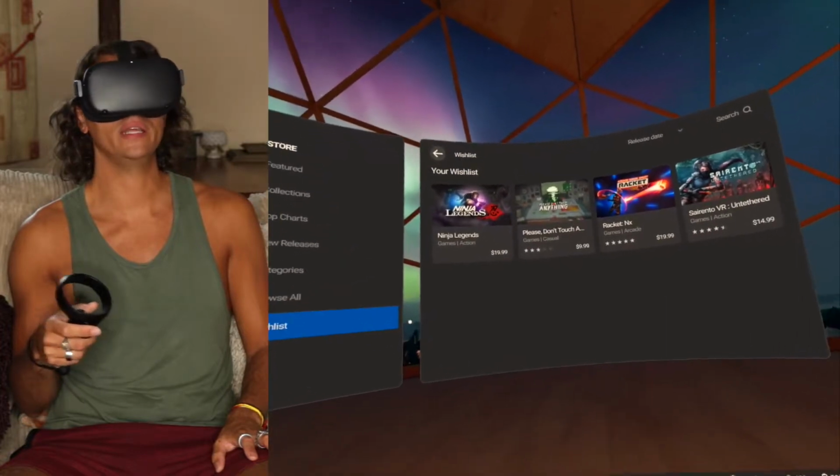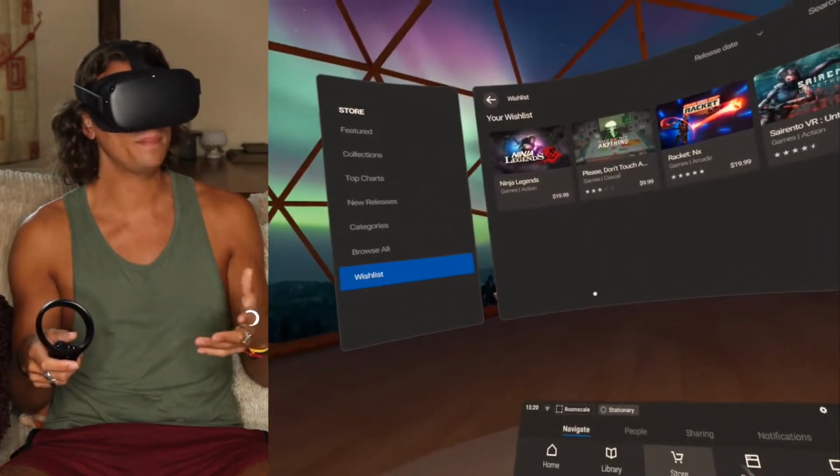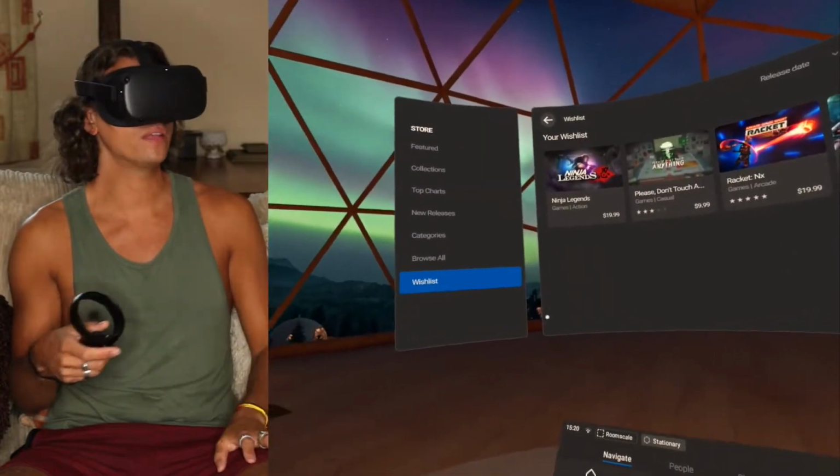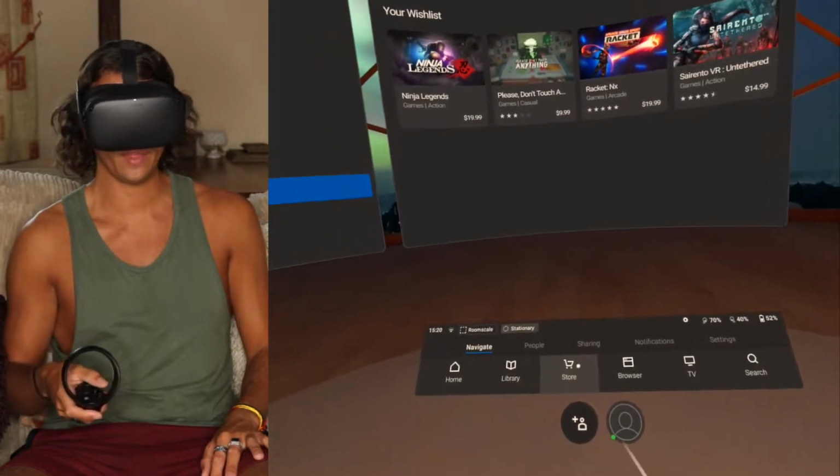That's just been recently updated. Since the Oculus came out a few months ago, I think it was like May or so, a few software updates have come out, so it's good that they're constantly updating it. So yeah, that's the store.